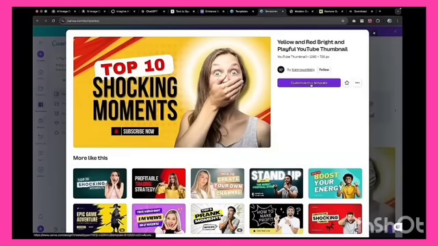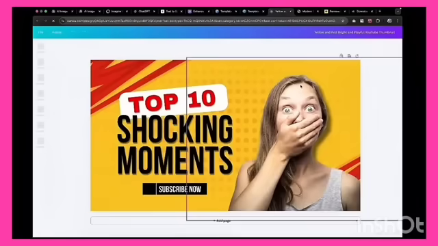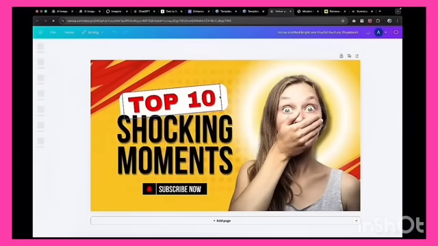Some of them may be paid, but you do not have to pay for those. As you can see, these are all free. When you see a pro icon on them, you know it's paid. When they don't have a pro icon, they are completely free for editing. You just have to click customize, and you have the ability to edit. Let's go ahead and get some information.